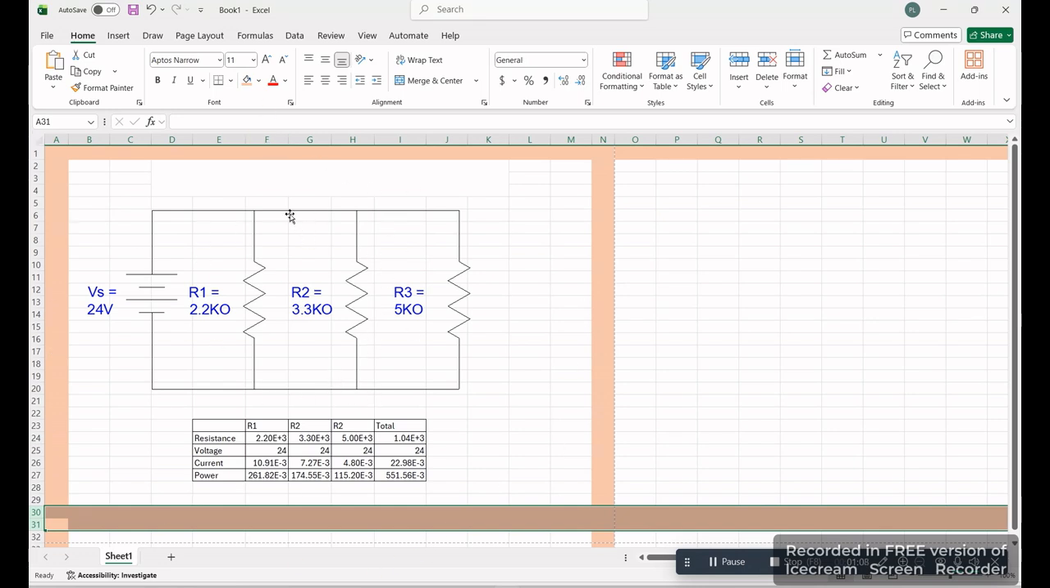And then when you're finished, you go to File and you save this as Parallel Circuit Excel file and put it in a Submit on your Blackboard.